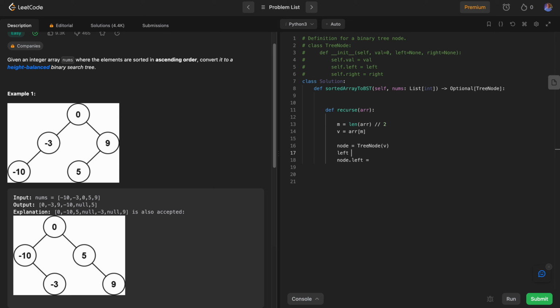Say this is the left part of the array. The left part of the array would be from the beginning of the array to the middle of the array, and the right part of the array would be from the middle plus 1 to the end.